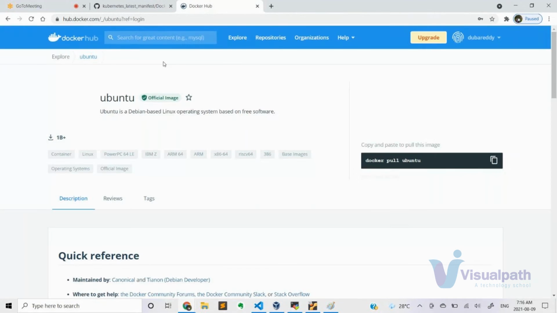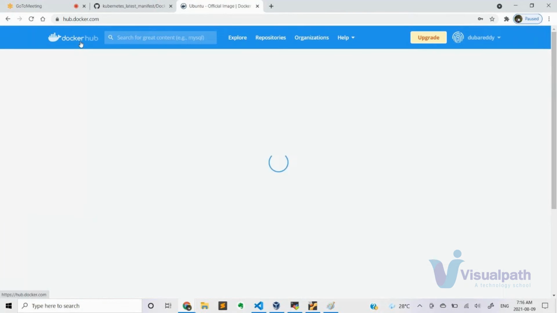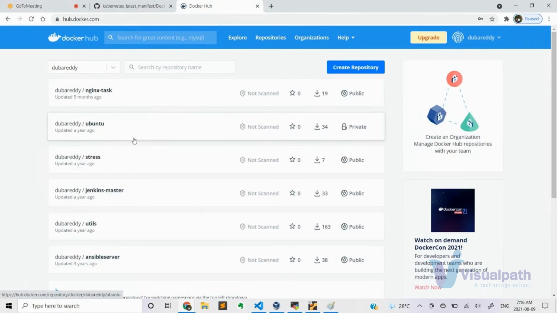This is my Docker Hub account. If you look at my Docker Hub, you can see my images here: Nginx task, Ubuntu, Stress, Jenkins master, utils, and Ansible server. These are the containers whose images I have created and pushed into my repository. If you want to create a repository, you can just create one.